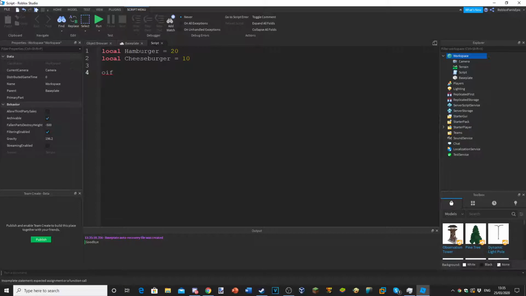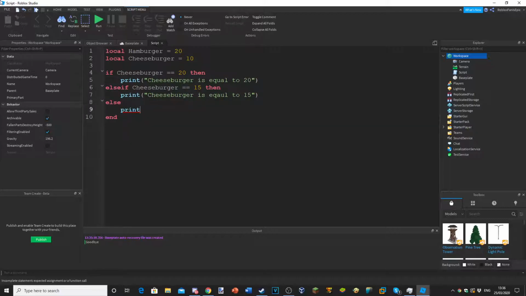So we do if cheeseburger is equal to 20, then print cheeseburger is equal to 20. Else if cheeseburger is equal to, let's say 15, then print cheeseburger is equal to 15. Then we can do else print cheeseburger is not 20 or 15. So what we're doing is if it's equal to 20, which is actually, I made a mistake there.